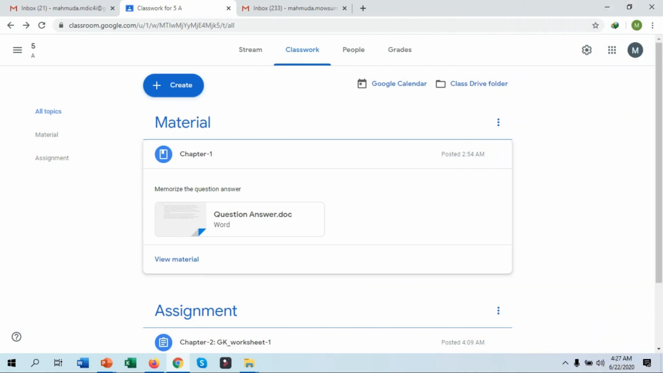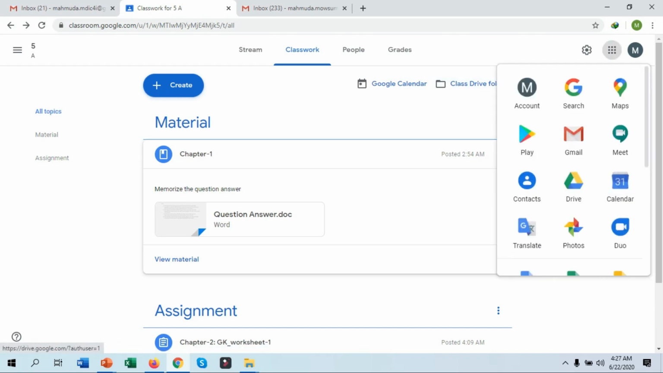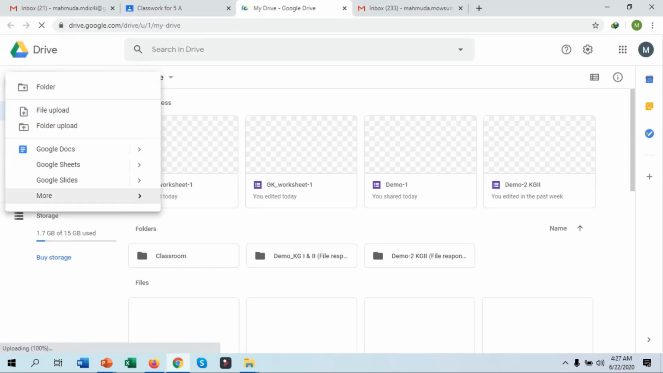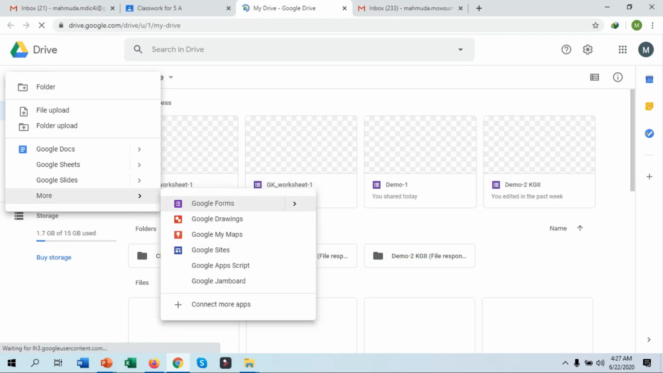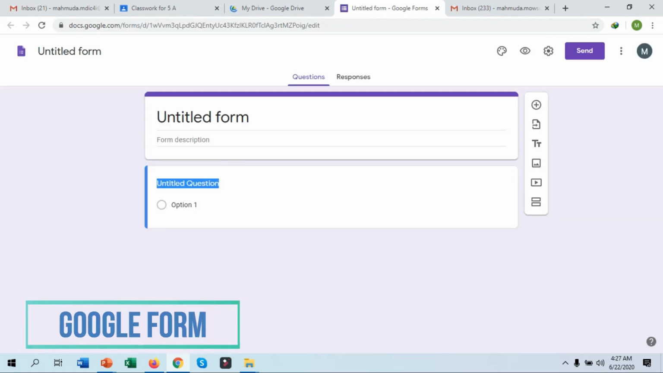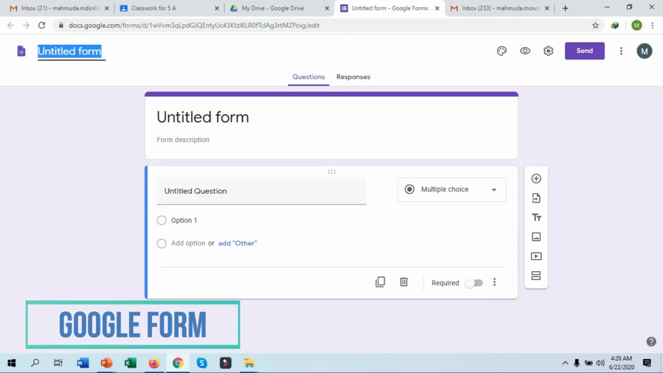So to create a Google form, I will go either here to the class drive folder or here in the Google app list. So I will go in my drive, and in the new option I will get the Google form. So you see, it's a Google form. In this form, first I have to give a title.